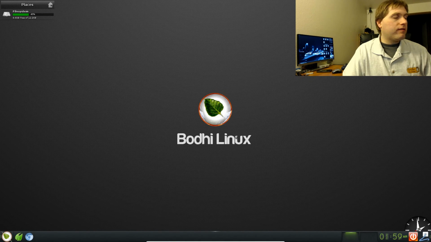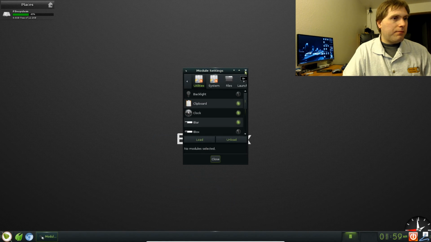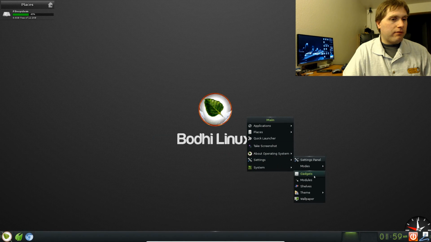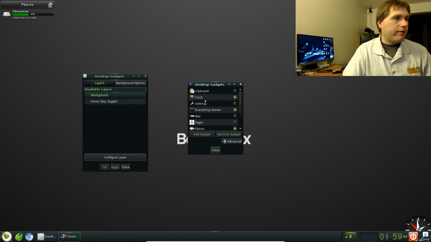There was an everything starter, which is very nice. Let me go ahead and get that back. I keep on doing that. I keep on getting it confused whether it's the gadgets or the modules. So here, configure background layer.